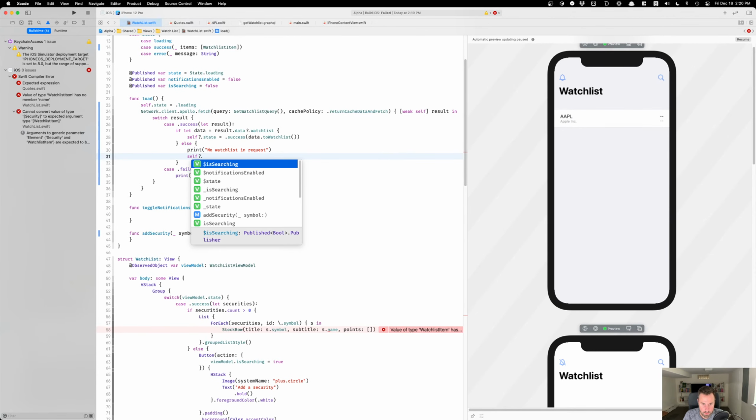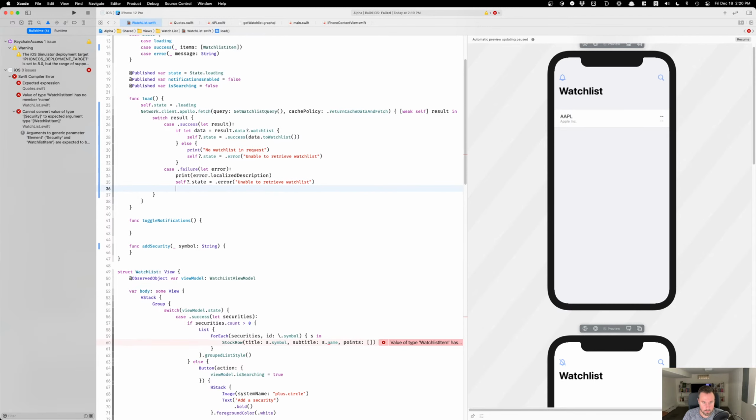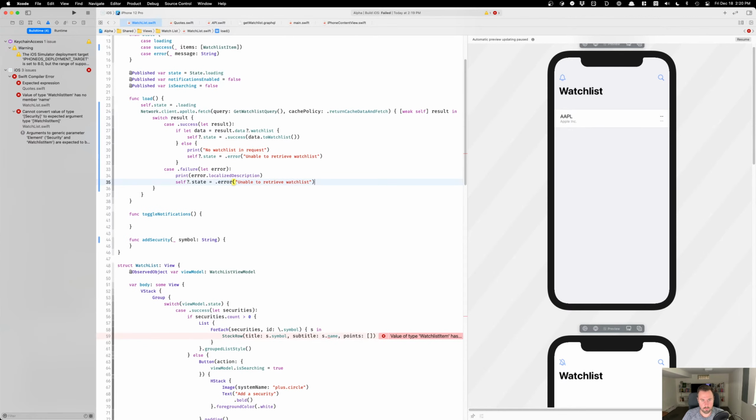If there's nothing in it, that means there's an error. State equals .error, unable to retrieve watch list, and the same here, right? Okay.